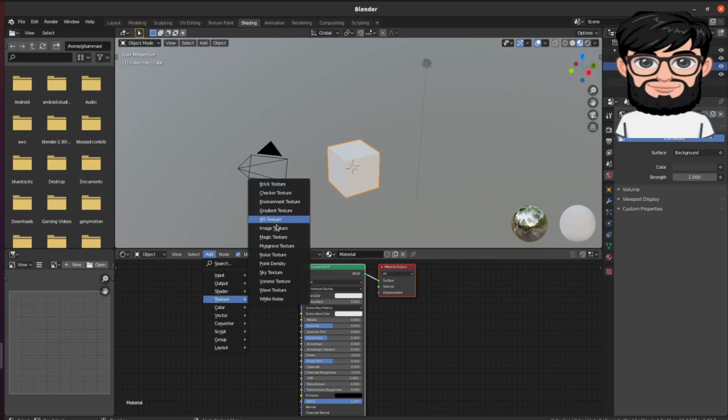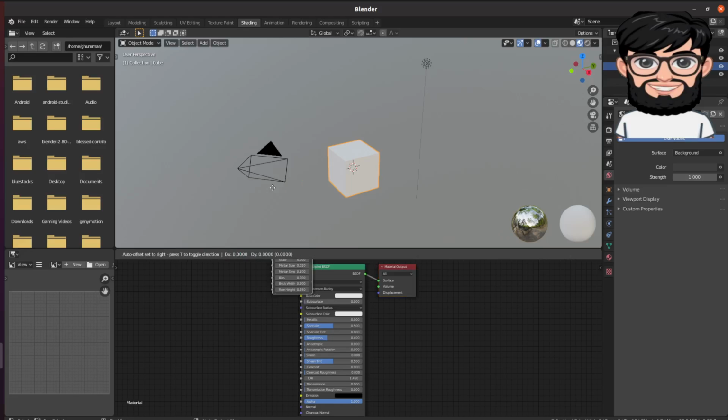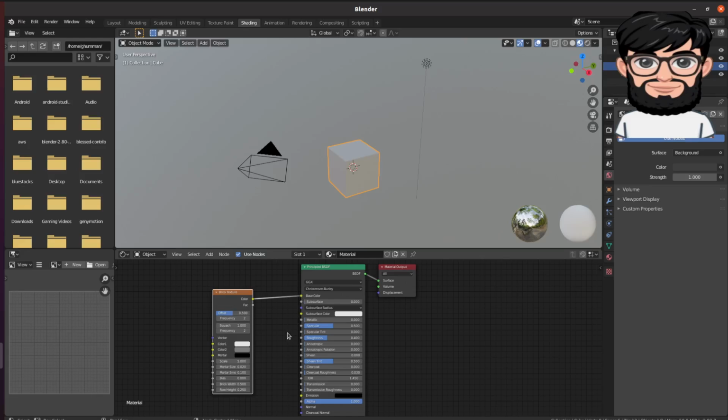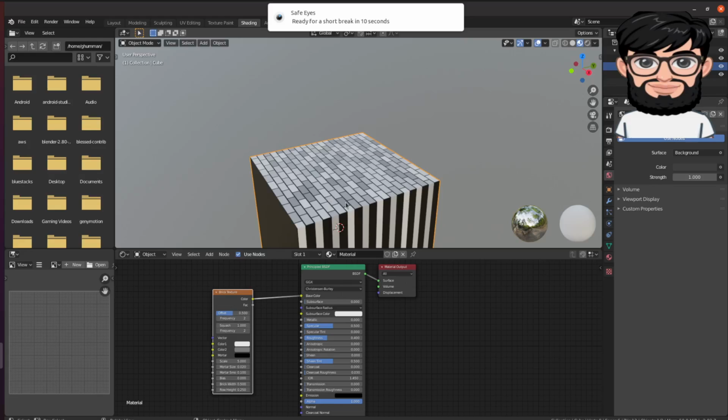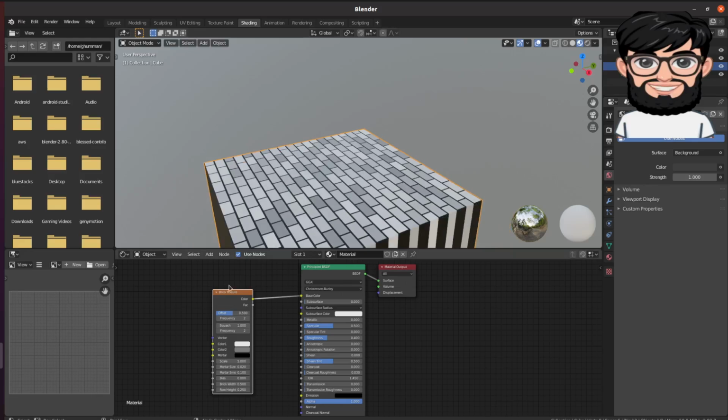Other than a couple of them, like the image ones, most of them are actually procedural textures. So we can play with it. First of all, there's a brick texture over here. So you can actually have this brick texture.